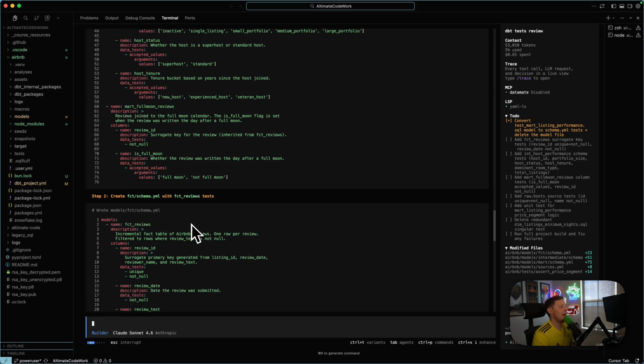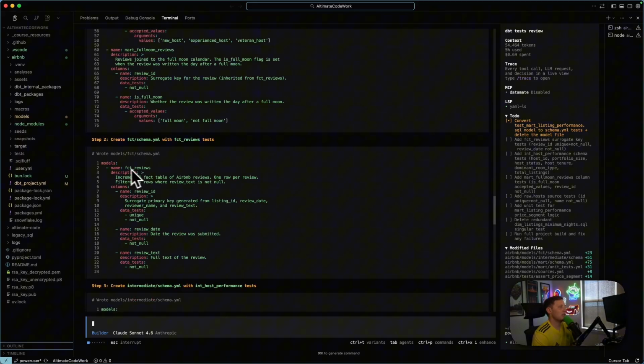Okay, step two says create a fact schema.yaml with fact reviews test. And you can see there's that fact review description column with the test in it.